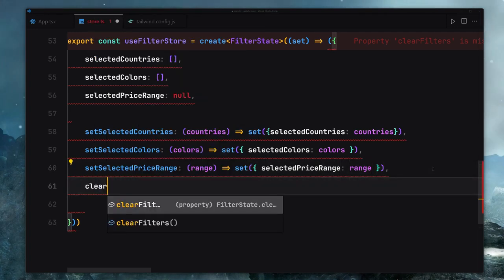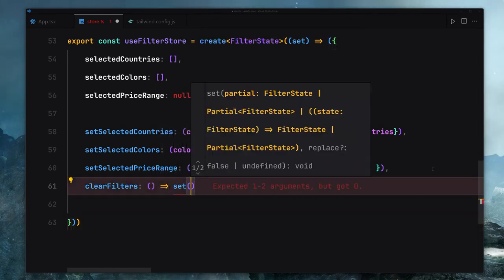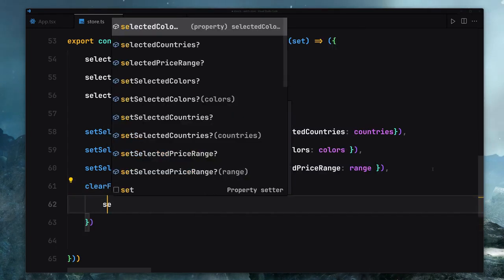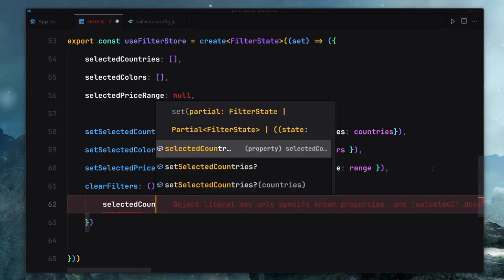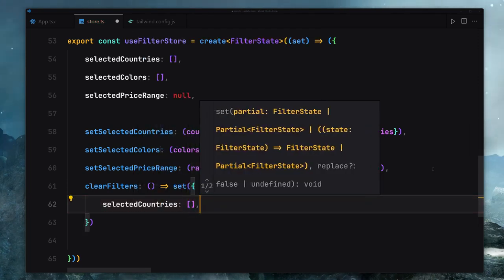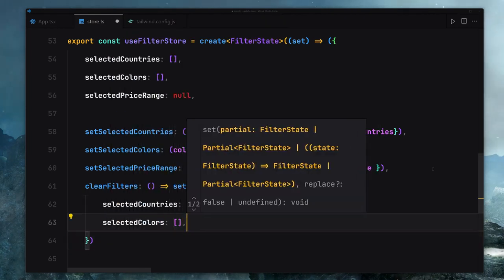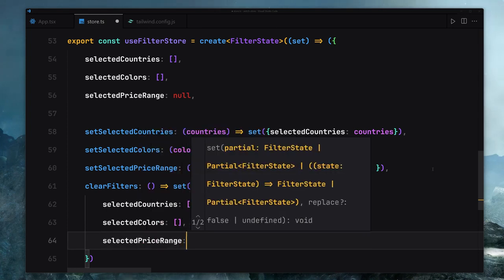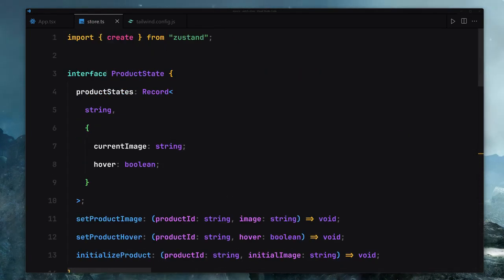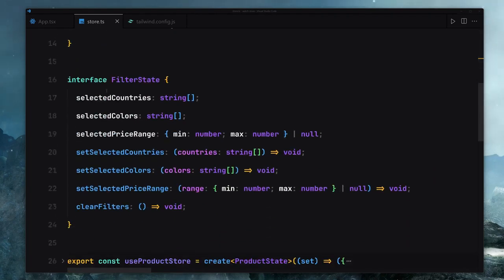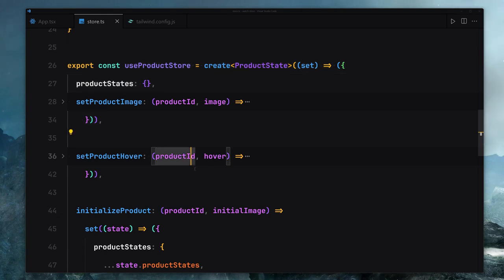Now we have to finally create a clear filters function, and inside this clear filters function we are going to be using this set method once again. And now we are going to be just clearing out every single thing. So I'll clear the selected countries, and we have to set that to an empty array. And also the selected colors we have to set to an empty array. And finally the selected price range we have to set to null. That's also done. So this is what we have to do right now. And if you want to copy these interfaces, you can definitely go ahead and go to my GitHub repository. And yeah, this is how we are going to be creating our hooks for our project, and that's it.